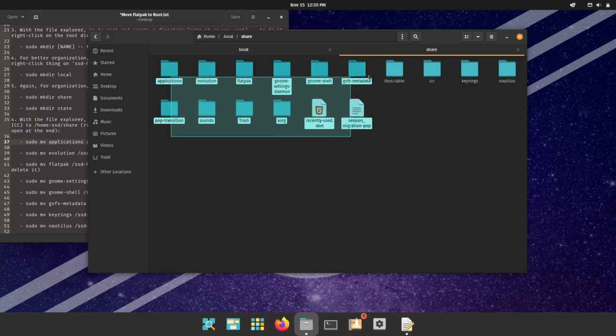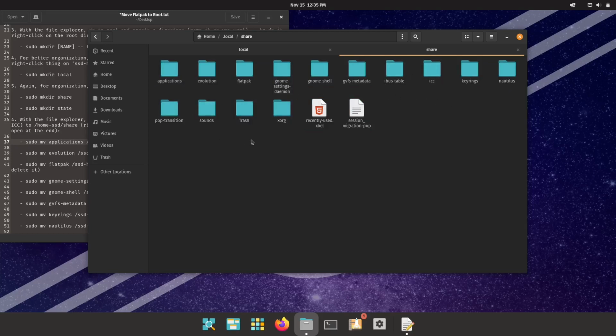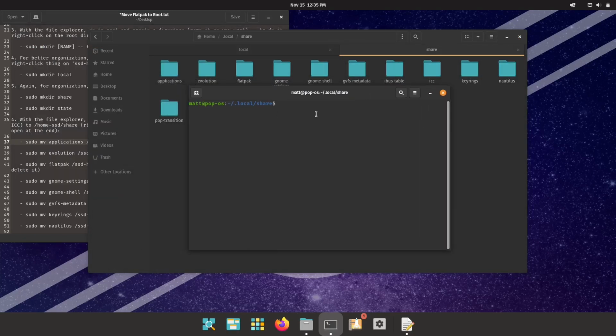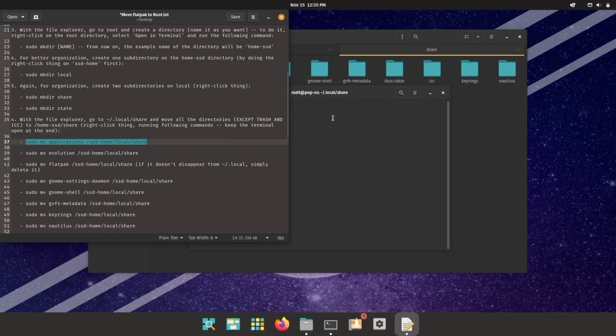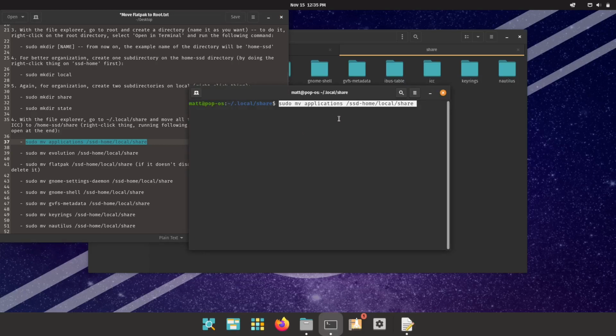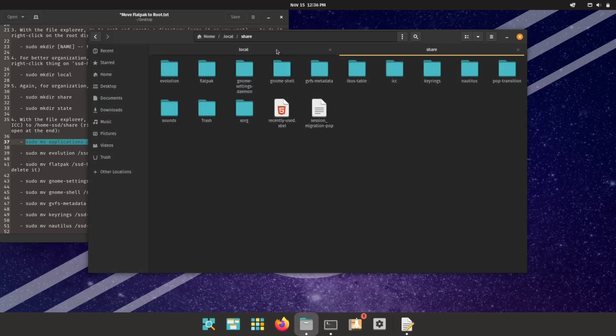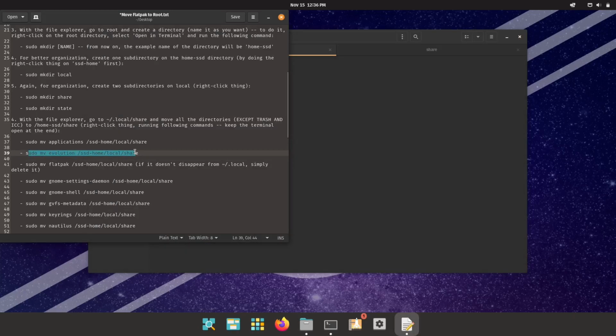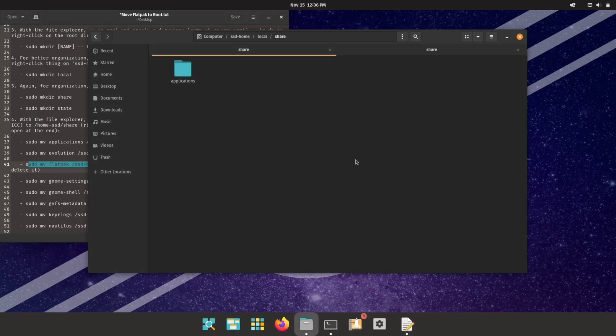So we're gonna do it again for each one of the directories right here, apart from the ICC and the trash, using the terminal command. You can't run away from it at this moment. So I'm gonna do it with the applications folder or directory right here just to show you, but it will work for each one of them. As you may see it here, it is already there. Now you have to repeat for each one of the directories right there.